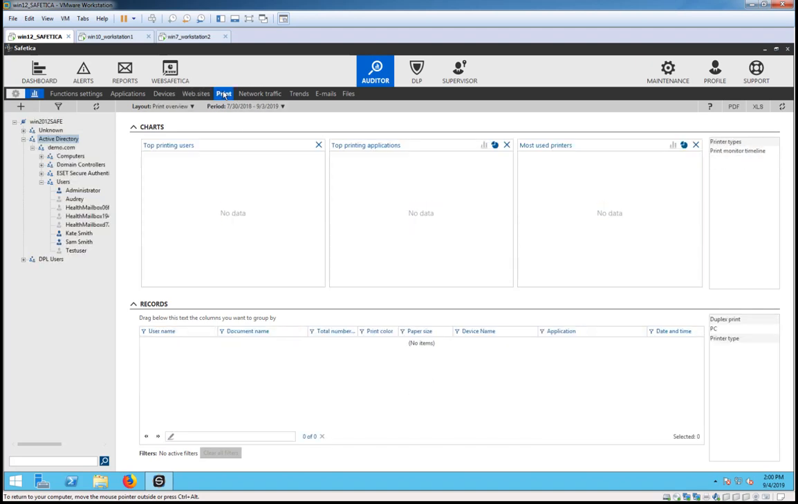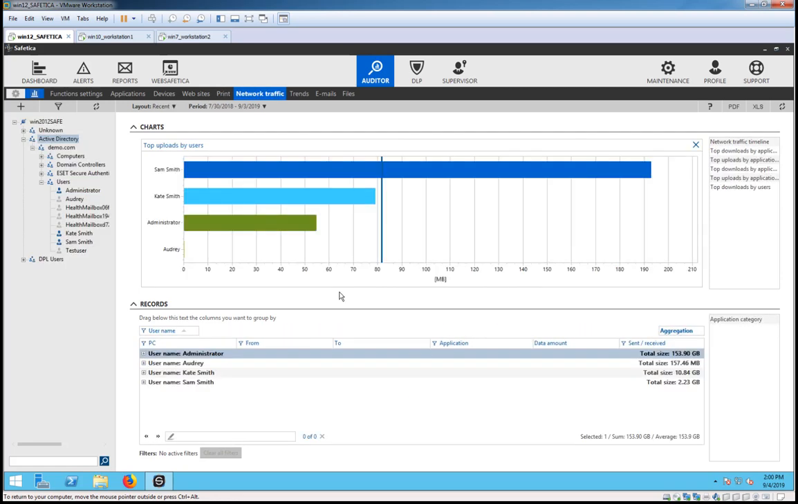Print jobs here will show you any printing activities in your environment. If there was any massive amount of printing in your environment, you can find that out using Safetica. Network traffic, again, will show you the flow of data in your environment to see if a user is taking some data and moving it out to another different location or different source. All that can be captured with Safetica.